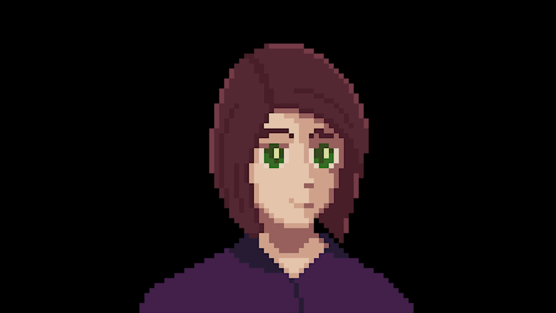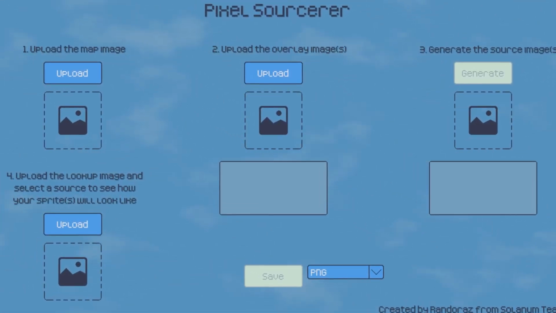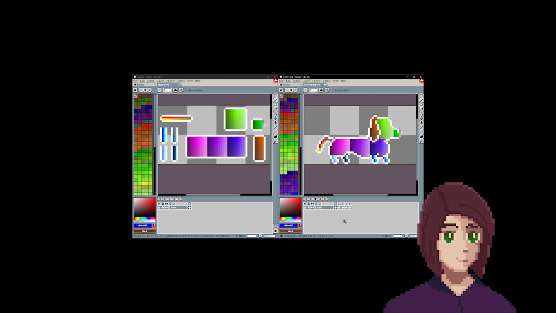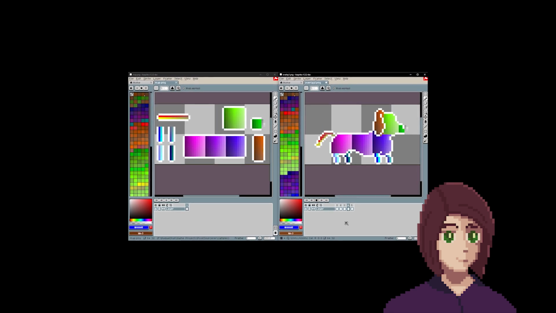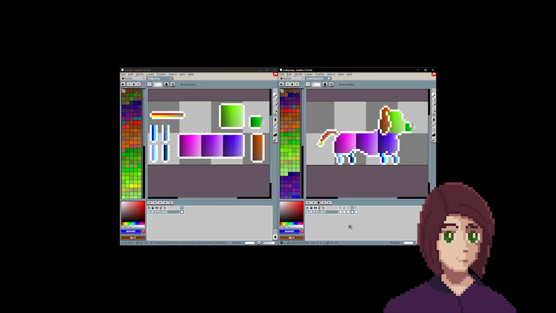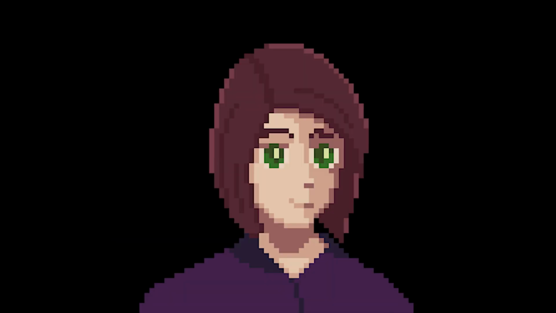How can we create the source images? That's where the generator I created comes in. To generate a source image, we need a map image and an overlay image. The map has the shape of the lookup, but each pixel contains a slightly different color. You can make an exception if your sprite has a single color outline.